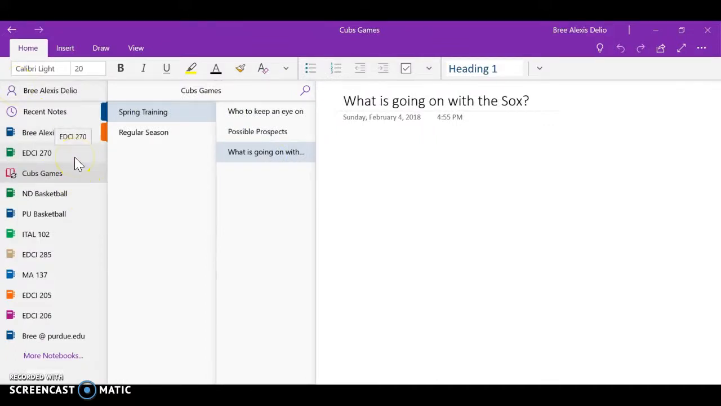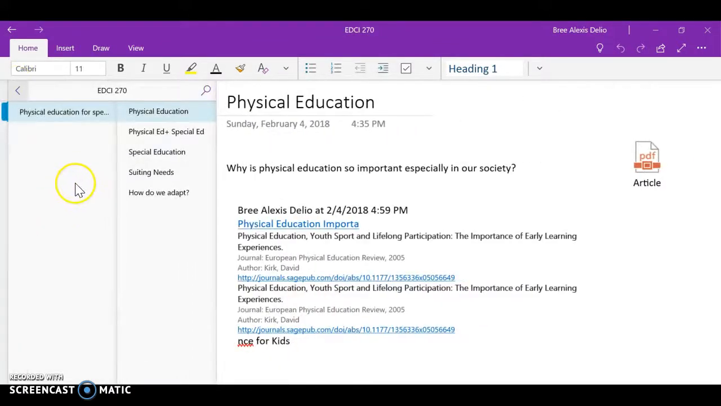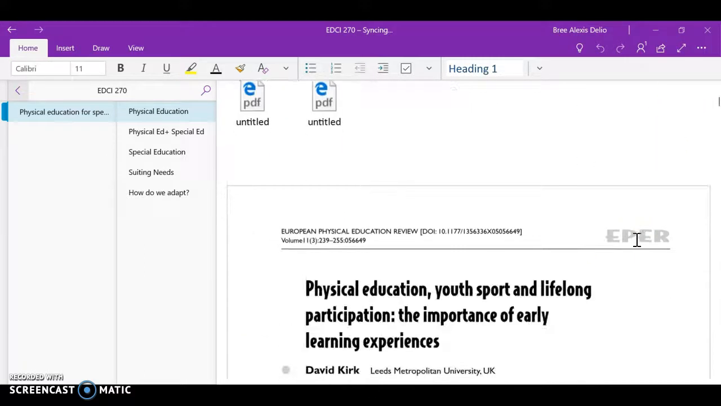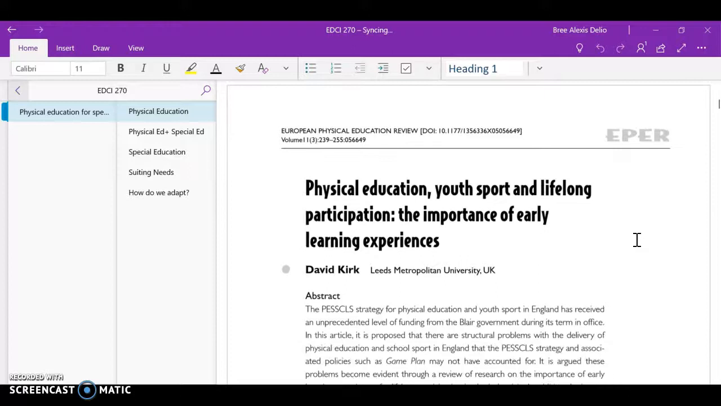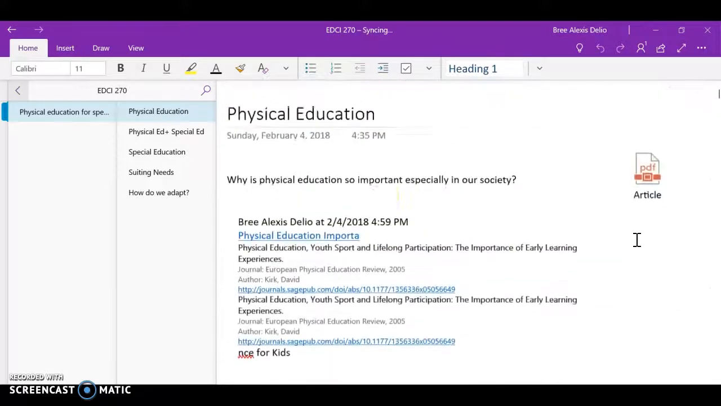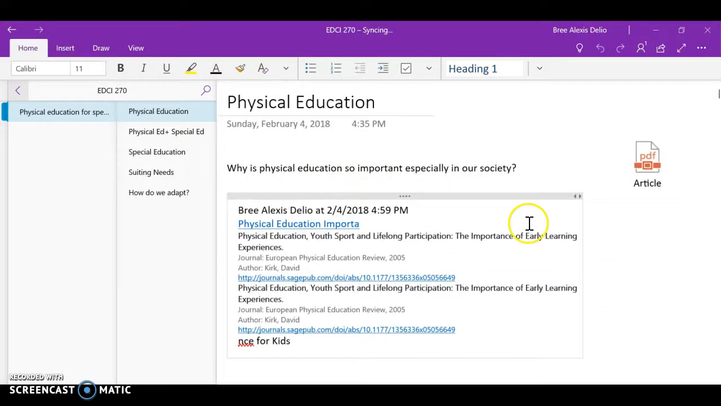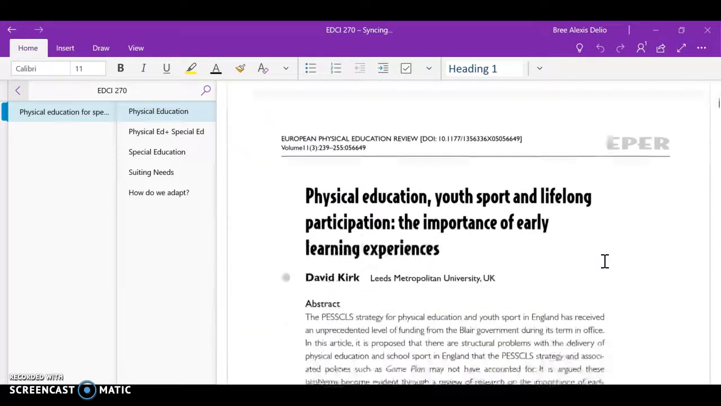And then for the purposes of this class, I have EDCI 270 as a folder. And then over here I have different notes on physical education, the importance of it, and then if you click into it, it shows up with this, which I have a couple links for different articles, one over here as well. And then I have one down here, which also helps me answer this question that I have, why is physical education so important, especially in our society?